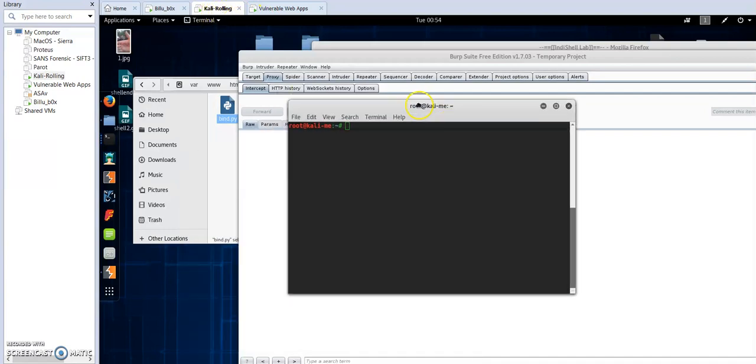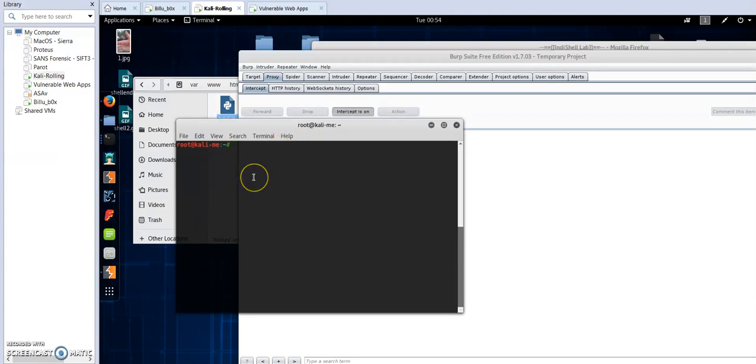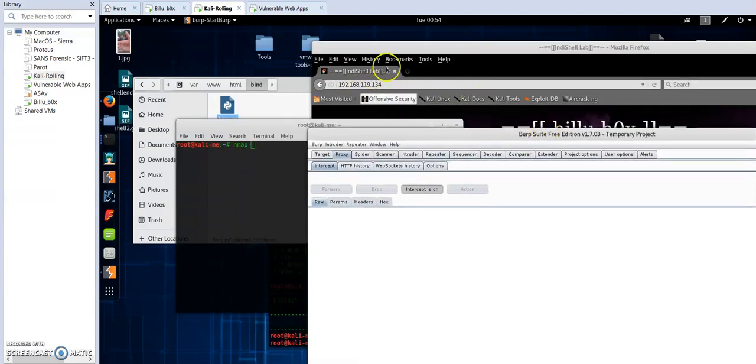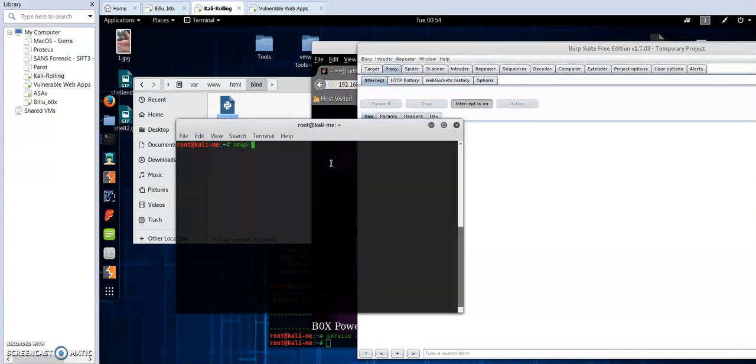So basically, after scanning the entire network, we ended up with the IP address of the vulnerable machine, which is 192.168.119.134. But we will try to see what services are currently running on the machine.